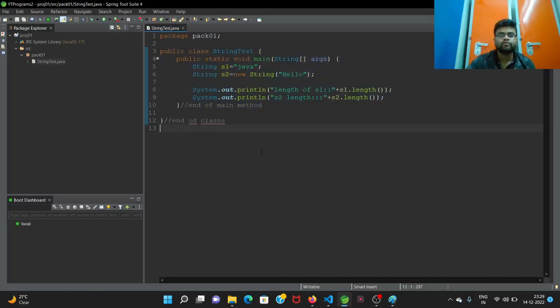The next session is all about StringBuffer and StringBuilder. We'll work on it, and in the same way we'll discuss the code, and after that we'll discuss the theoretical part, then we'll implement it and we'll have the code flow also.